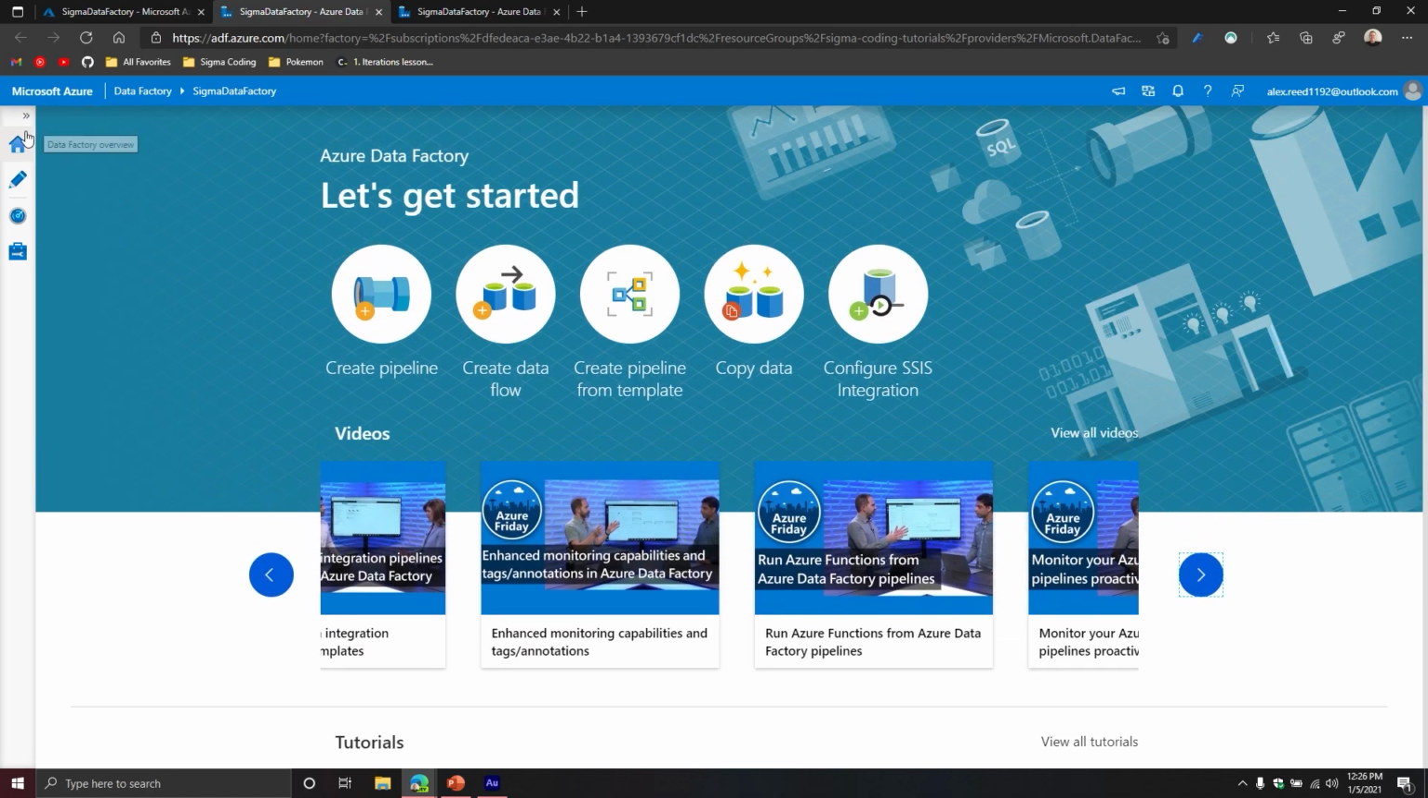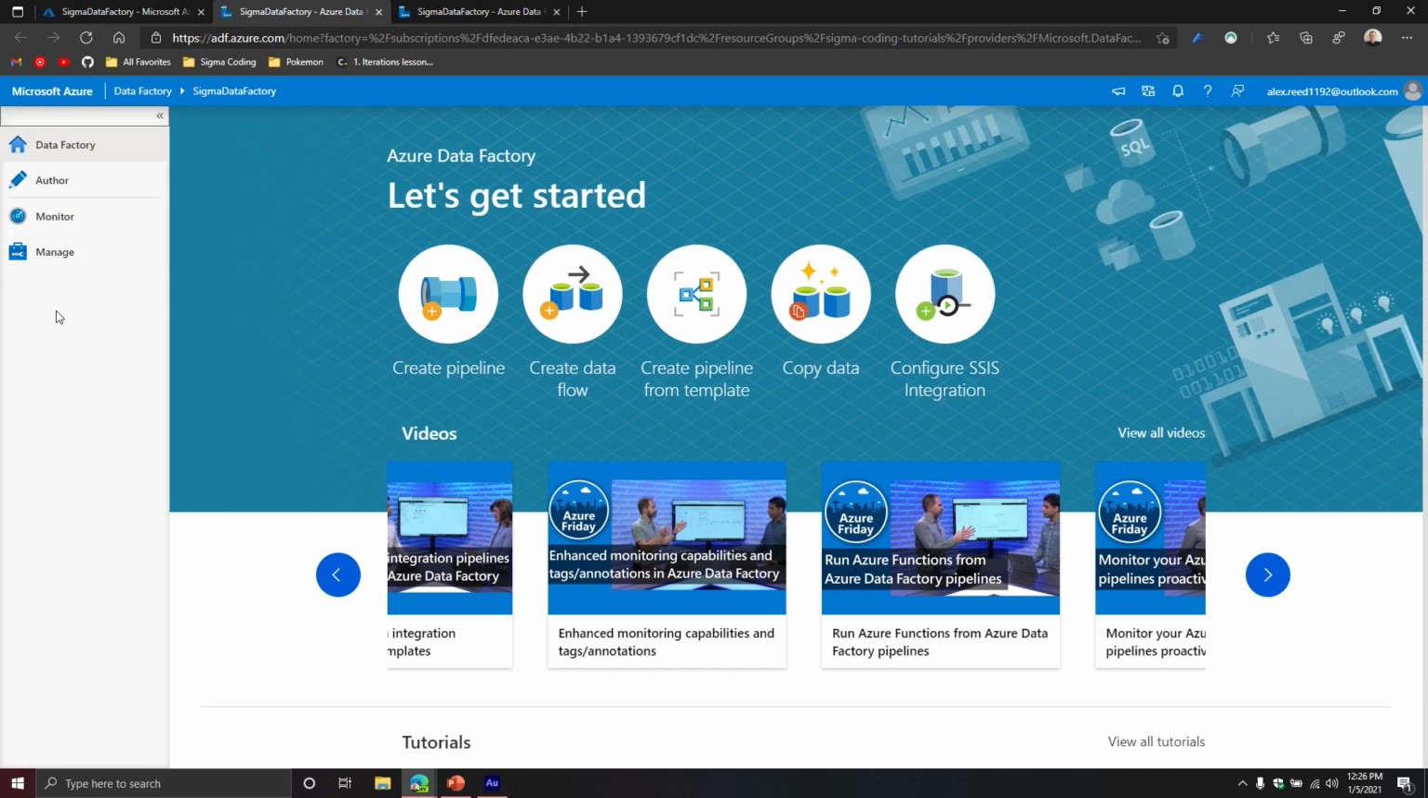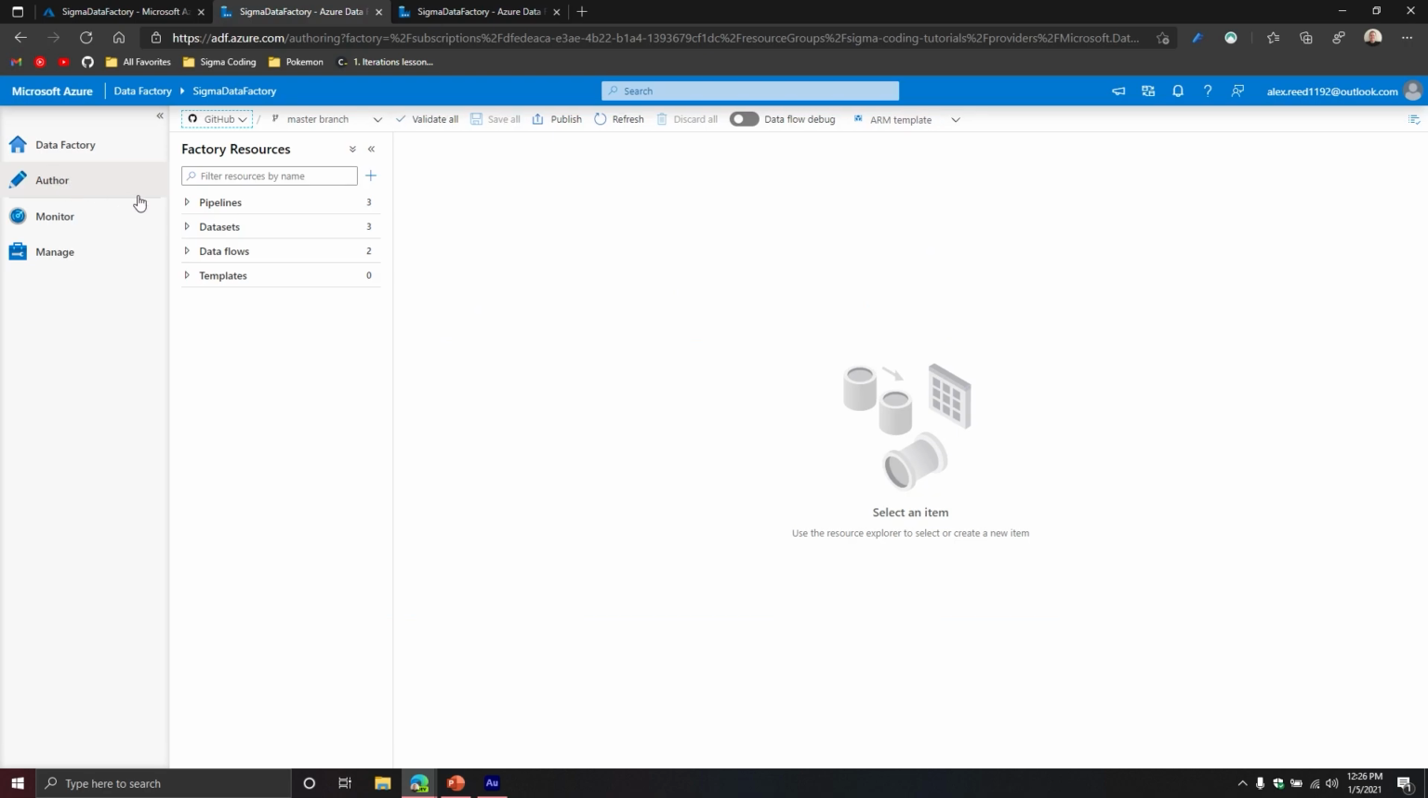Okay, and then from here, you can see this little pane over here on the left. These are the different components of the data factory, or like I would say, the different tasks you would normally use with your data factory. So one is authoring, which is basically actually building your data factory.